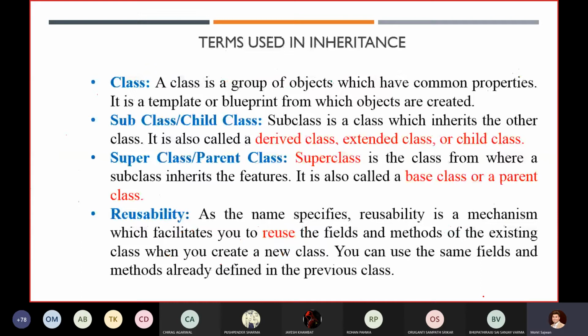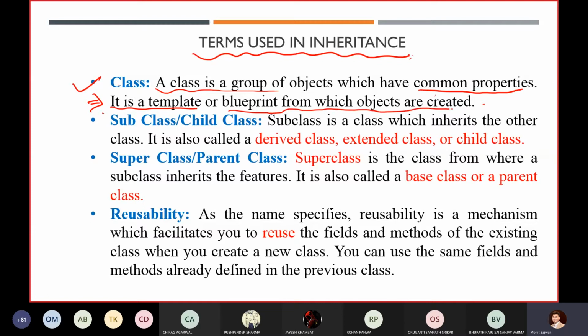Now, what are the terms we are going to use in inheritance? In Java, we should be aware of the terms or terminologies which we are going to use. First term is class. I think all of you are already aware what a class is. A class is a group of objects that have common properties. The most appropriate definition of a class is that it is a template or blueprint from which objects are created, okay? So we already know what a class is and how to create a class. Now you already have an idea about that, okay?